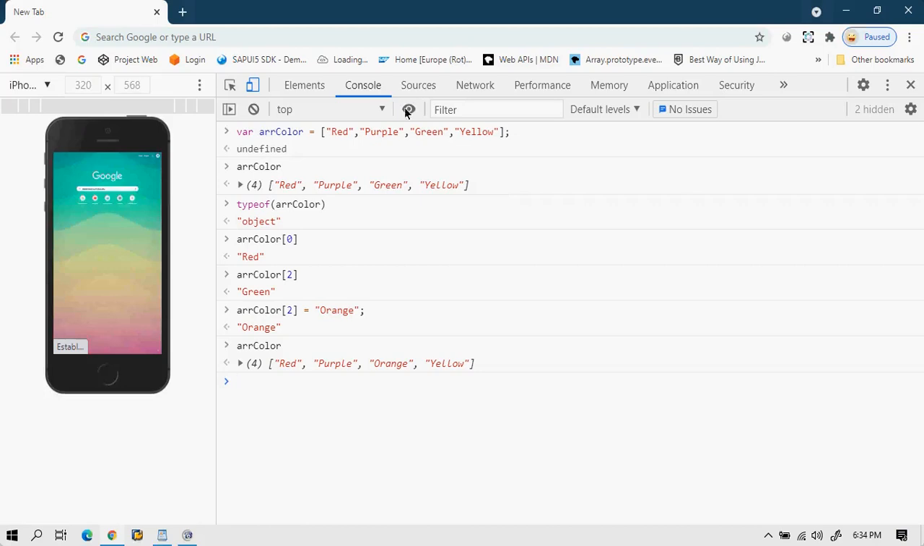Okay, so now this is just the generic array. Let's say you want to push data, or add multiple data. It's not possible every time to update a certain value, and it is also not possible to add every time by traversing the index number. So there are some certain methods which are already provided by JavaScript for arrays. Okay, so let's see.